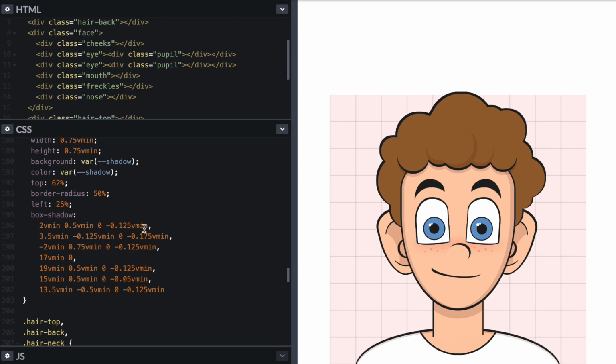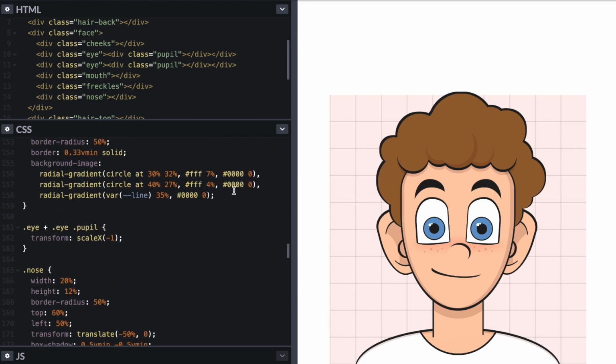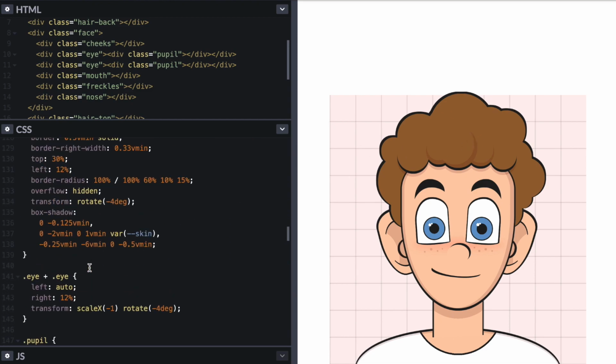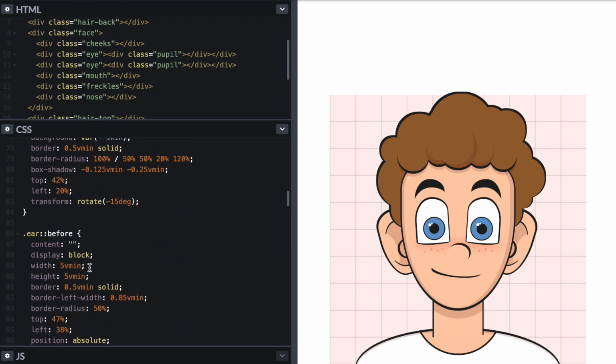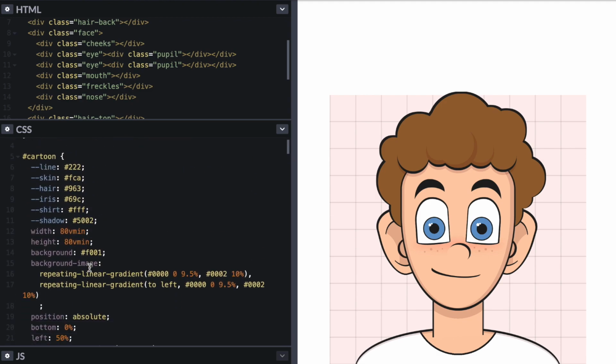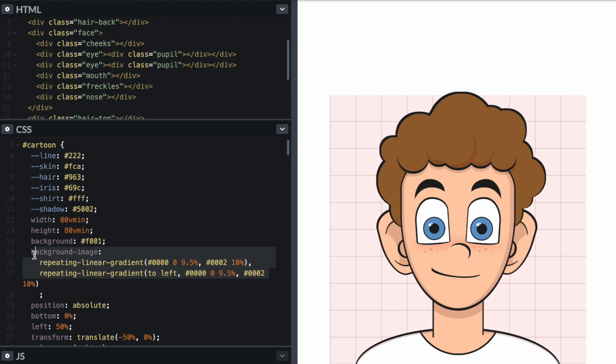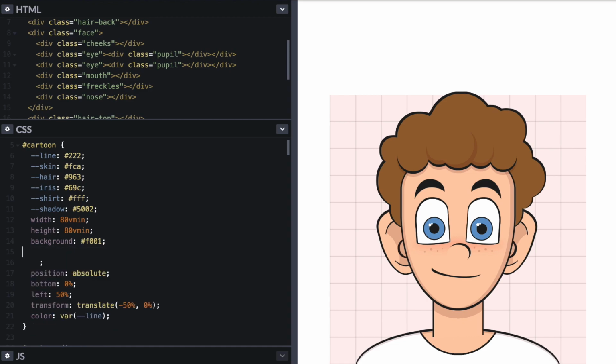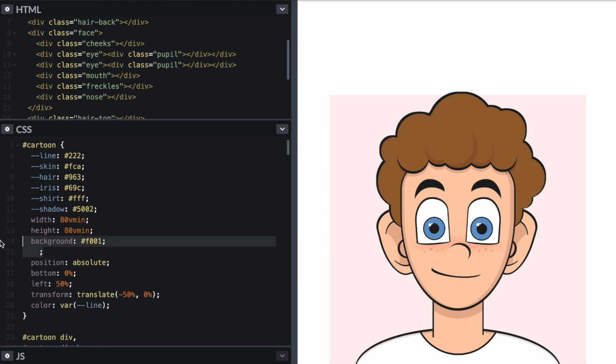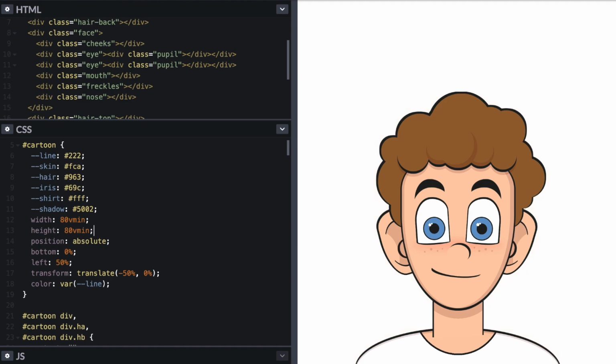So to end the drawing, what we're going to do is remove the grid. We don't need the grid anymore. So we're going to go to our cartoon at the top, and we're going to remove the background image and the background color. We don't need that. And there we have our character.